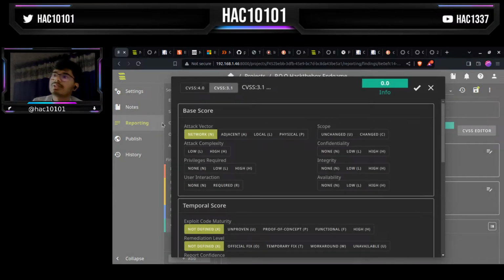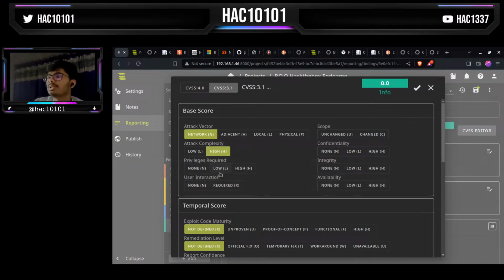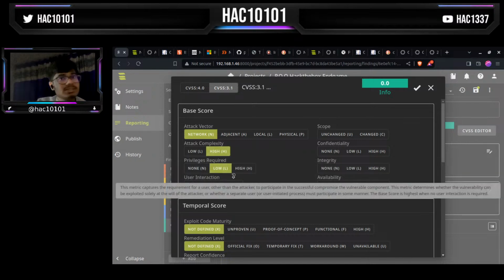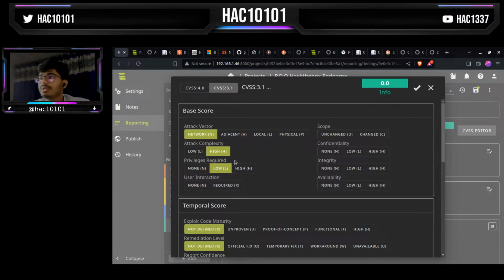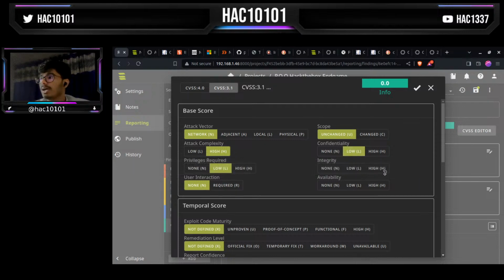So attack vector network, attack complexity is kind of high. Privileges required: we need some privileges over here. User interaction none. Scope unchanged. Confidentiality gets affected. Integrity high. Availability high. Wait a minute, just 7.5. I mean, confidentiality. So you're basically able to escalate privileges from a low privilege account to a high privilege account, and then we are able to get a shell.